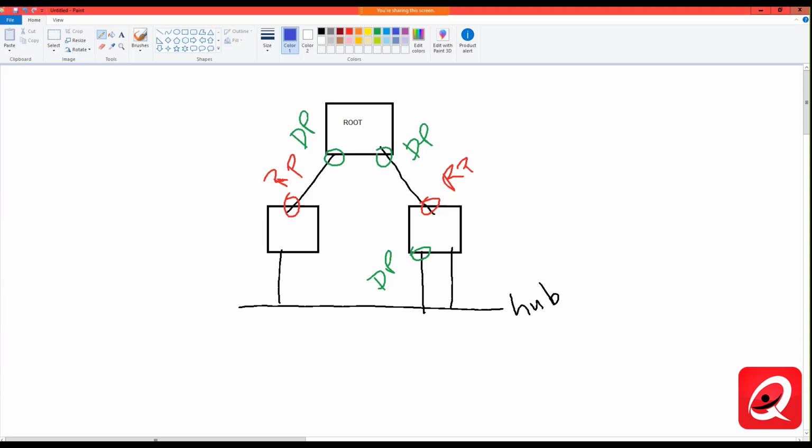So in this case, this port here, let me use a different color, purple, I guess. So this port here would be considered an alternate port. Now, I want to make this very clear. It's still a blocking port. Alternate and backup ports in rapid spanning tree are still blocking ports. So we're still not sending or receiving traffic.